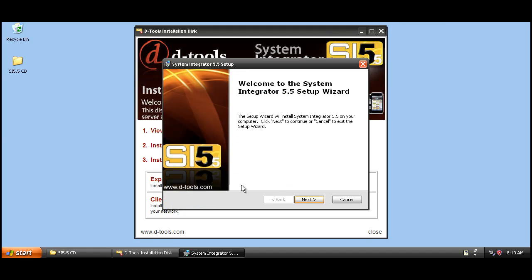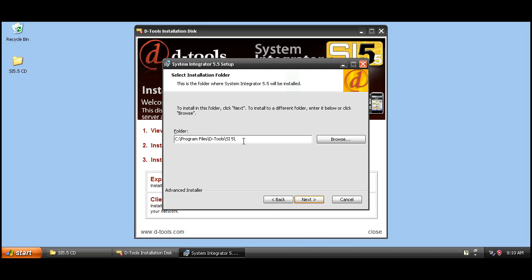If the install wizard determines that your machine is missing any prerequisites, they will be downloaded and installed automatically for you. After that step, this screen will open. This machine already had the prereqs installed, so I'm just going to click next. This is the default location where we recommend installing SI5.5 to. We highly recommend you leave that the same path.